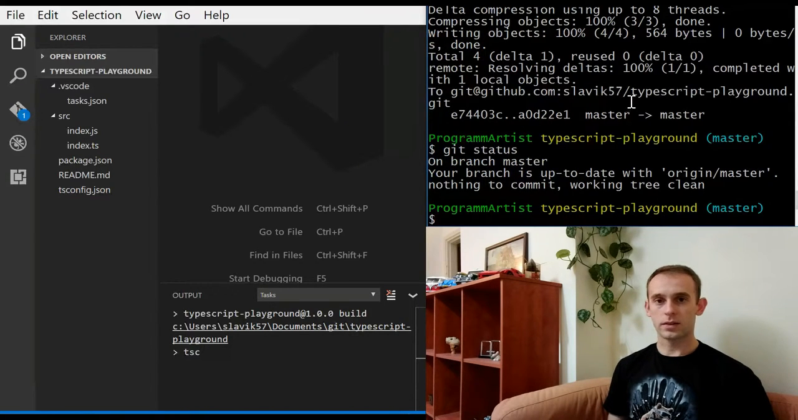Okay. So that's it for now. What we've seen today is how to create a build process both for Visual Studio Code and using npm scripts.